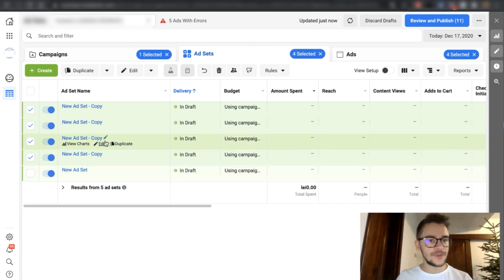Now, these ad sets, we gotta name them accordingly. Name them 1, 2, 3, 4, 5. You can use a lot of different things in each and every one of these ad sets. You can use different targeting, different interests, different countries. You can use different creatives at your ad level. You just gotta do your testing to see which one of them gives you best results.